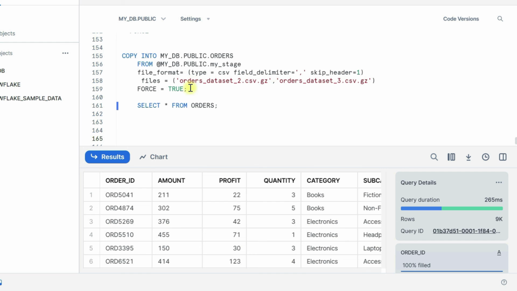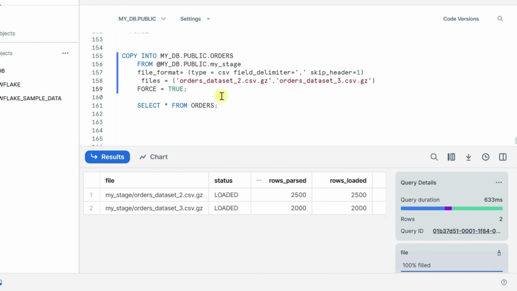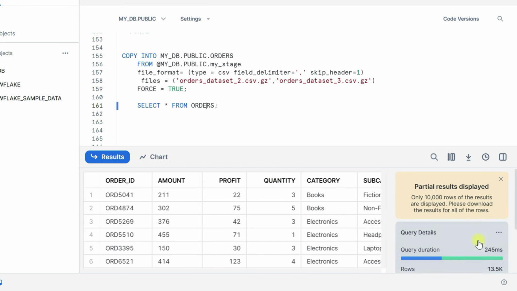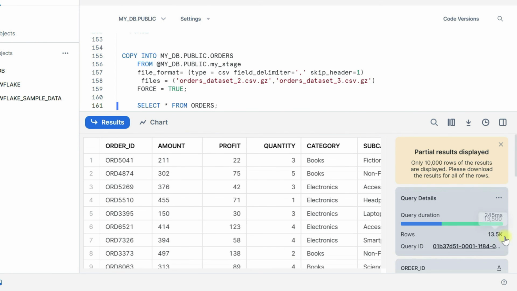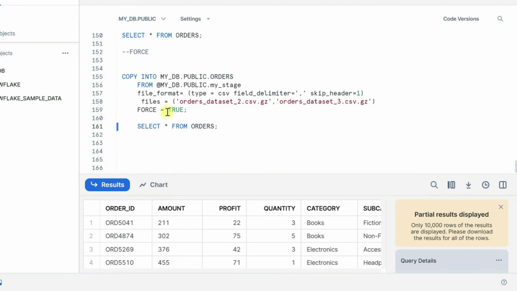So if I execute again, then these two files are loaded again into this table, and now you can see here 13.5k data. So that is the use of this force option with the copy into command.